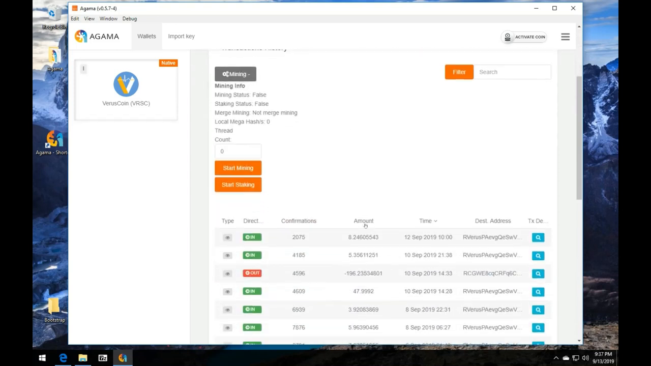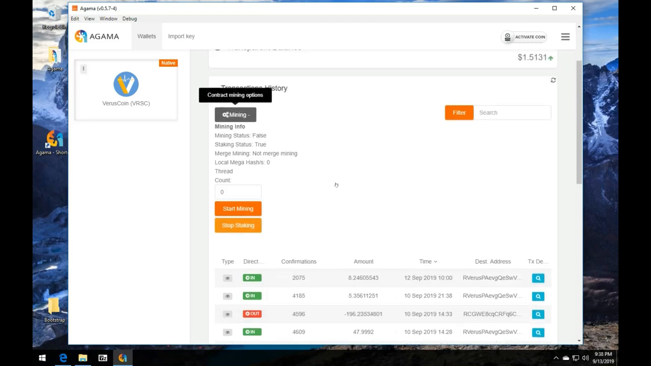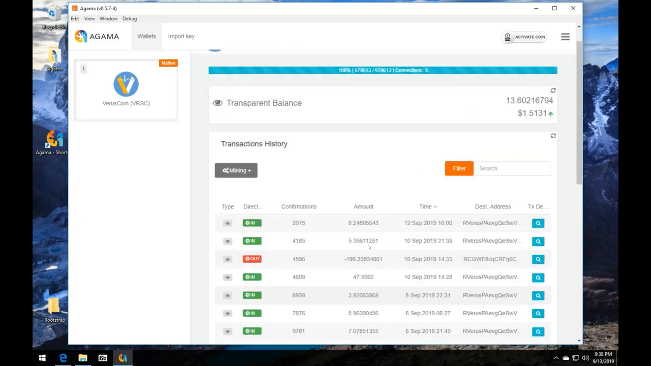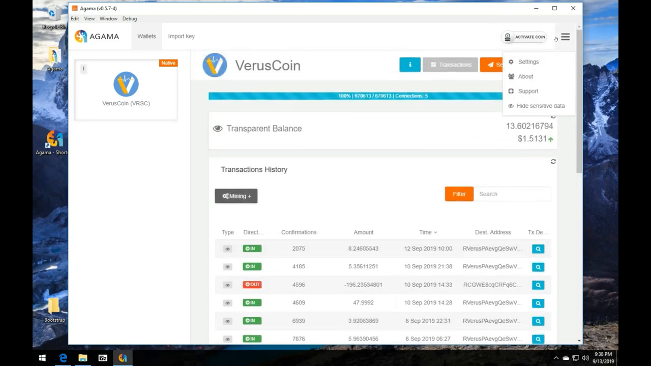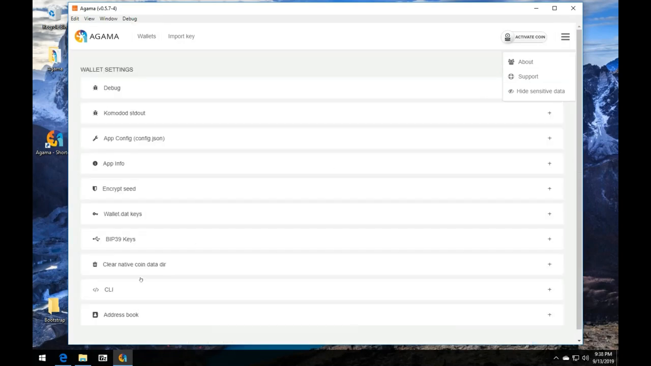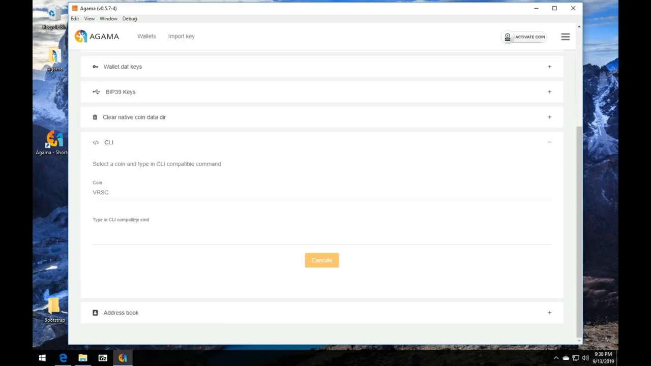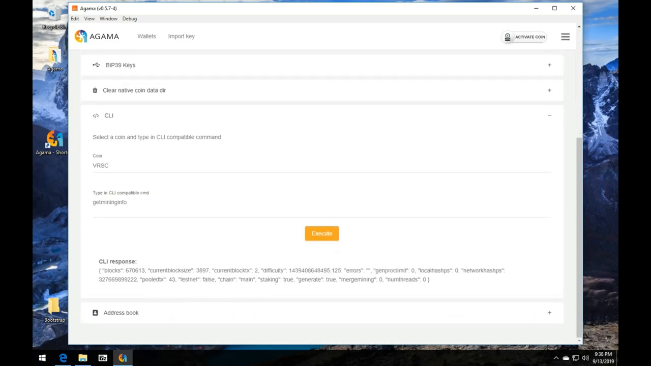The button will change into stop staking. So it will actually display the command you can use. You cannot use start staking anymore because it's already running. I always want to check if I'm staking, so I go to settings and CLI and type in there getmininginfo, which will return me a block of text, and in that text you'll see staking true. It will also say generating true, but the number of threads is zero, so it is not generating any coins from mining. It is staking, however.